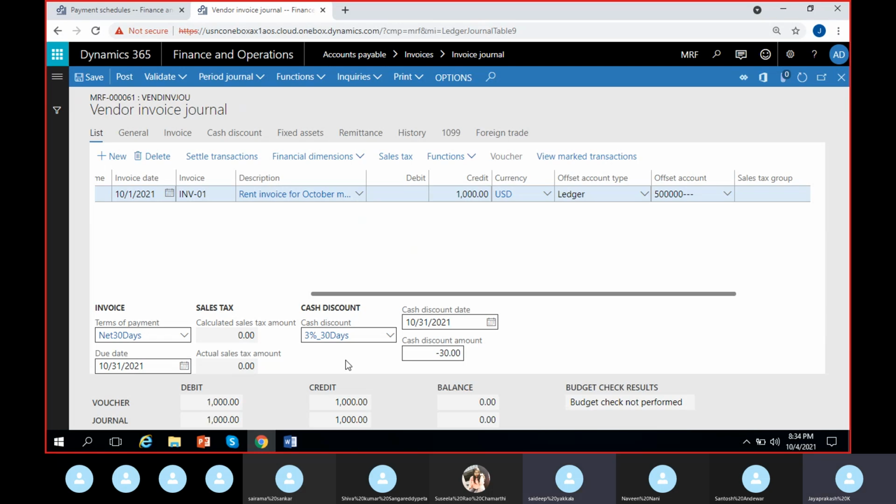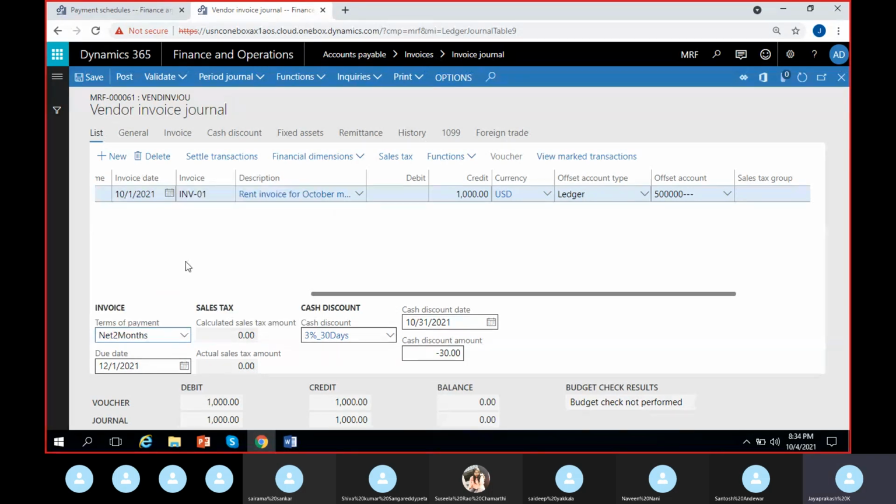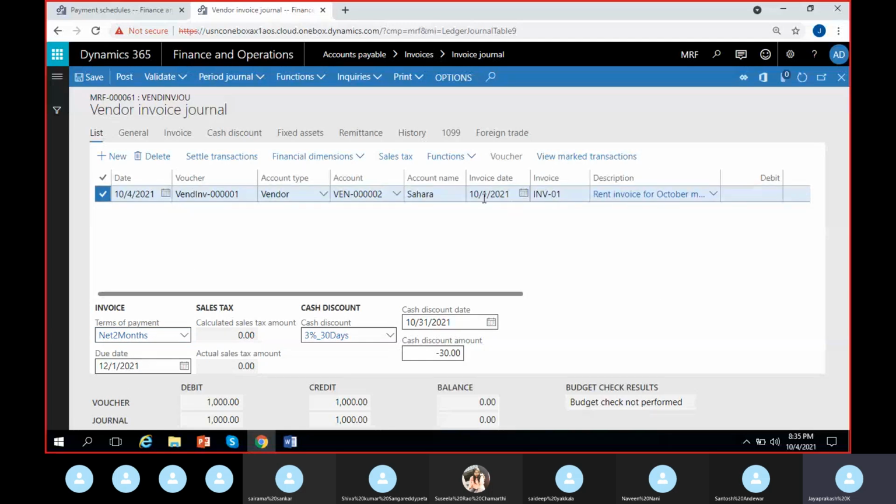Sairam, SJP. Okay. We also have another terms of payment which we missed. Net 2 months. If I give net 2 months, you see it automatically takes to the 1st of next 2 months. So 1st of October, right? So it takes to 1st of December. If I give net 1 month, 1st of November will be the due date. Net 3 months means January 1st will be the due date. Like that.